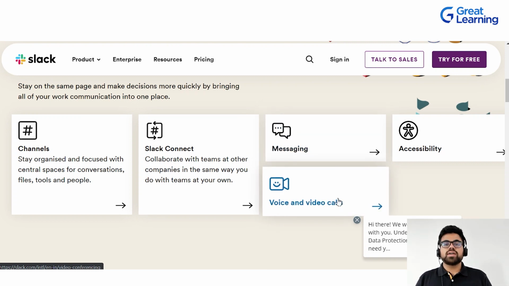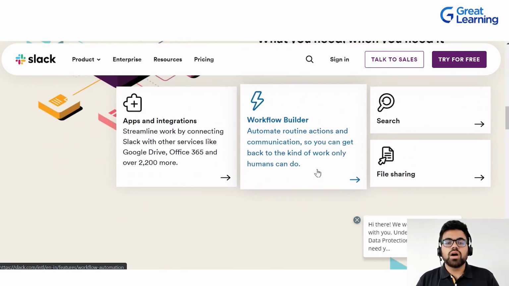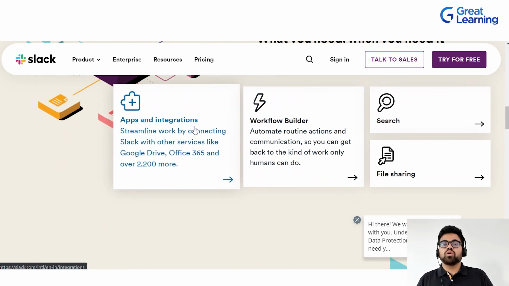Then you have voice and video calls. Now, in the era in which everything is remote, in the post-COVID times, the integration of voice and video calls is a must for any project management tool. More than that, you have apps and integrations. As I have already mentioned before, Slack provides you integration.